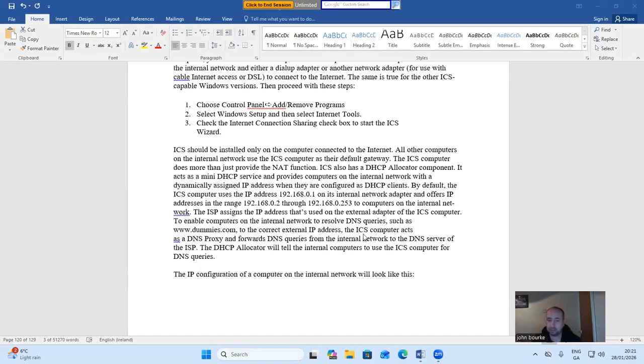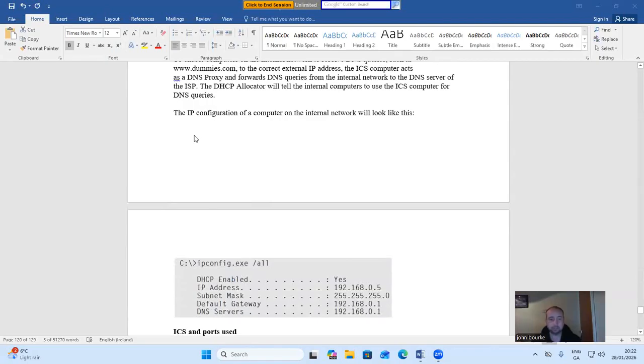The ICS computer acts as a DNS proxy and forwards DNS queries from the internal network to the DNS server of the ISP. The DHCP allocator will tell the internal computers to use the ICS computer for DNS queries. The IP configuration of a computer on the internal network will look like this.